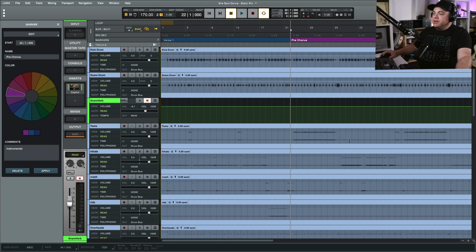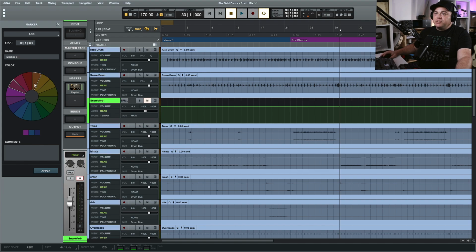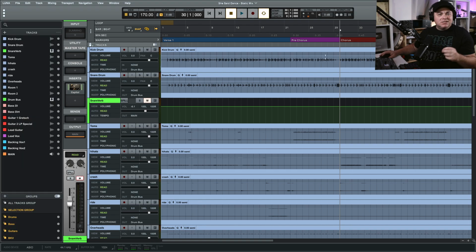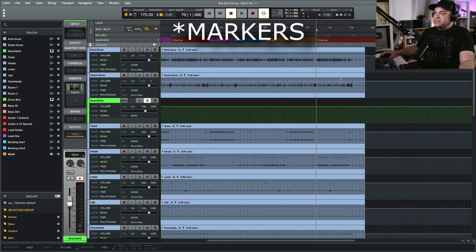And now I need to find the chorus, which looks like it's probably right about here. All right, so that's my chorus. I'll just double click right there. And then I'm going to color this red. And we'll call this chorus. And then I would just continue doing this for the rest of my song. All right, so I've gone ahead and finished off the choruses for the rest of the song here.